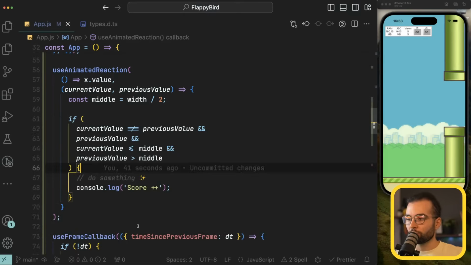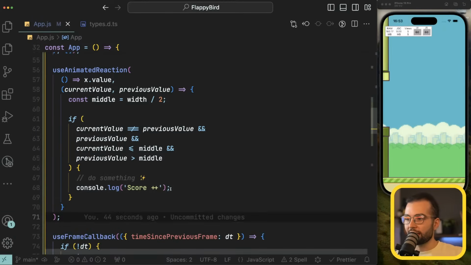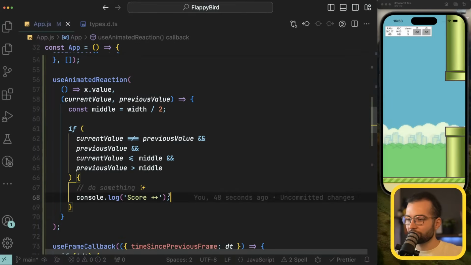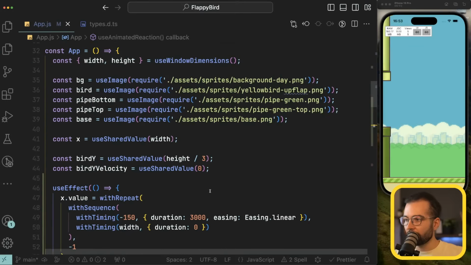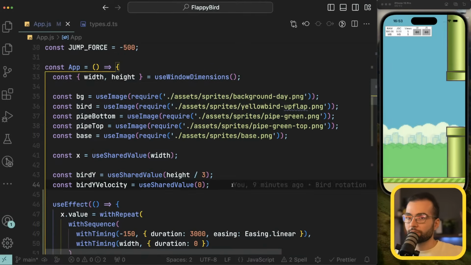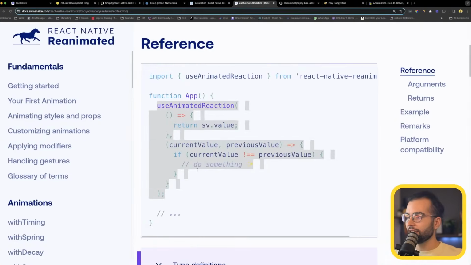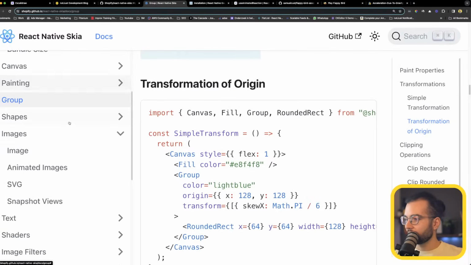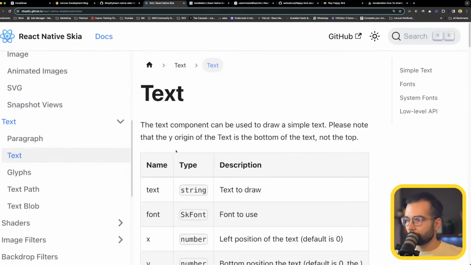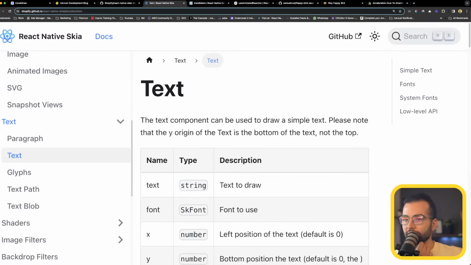But the thing is that we can detect when this happens using an animated reaction. We are increasing the score, but not actually increasing it. Should we keep the score as a shared value or as a state? I don't know. Let's see in Skia. Can we render text? Yes, we can render text. The text component can be used to draw a simple text.